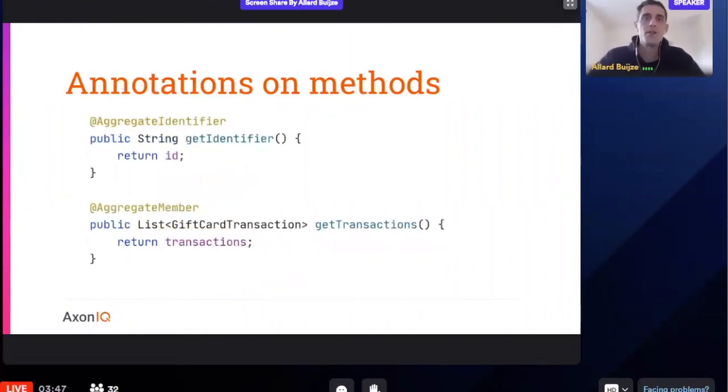That might be useful in certain scenarios where you have class inheritance or you want to use an abstract method, which is then implemented in subclasses. There are some situations where this could be easier than putting the annotations on fields directly. And of course, it's really up to you if you want to use it or not.